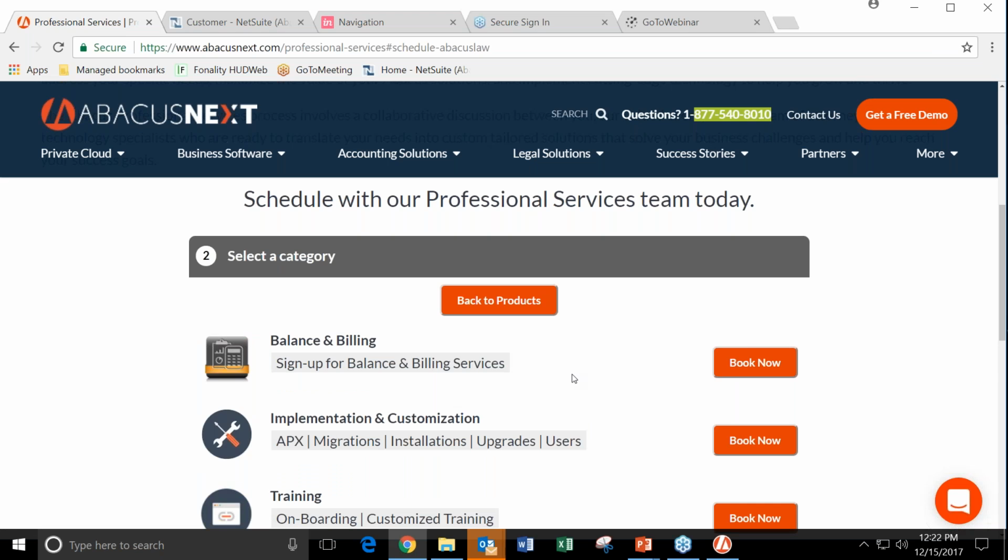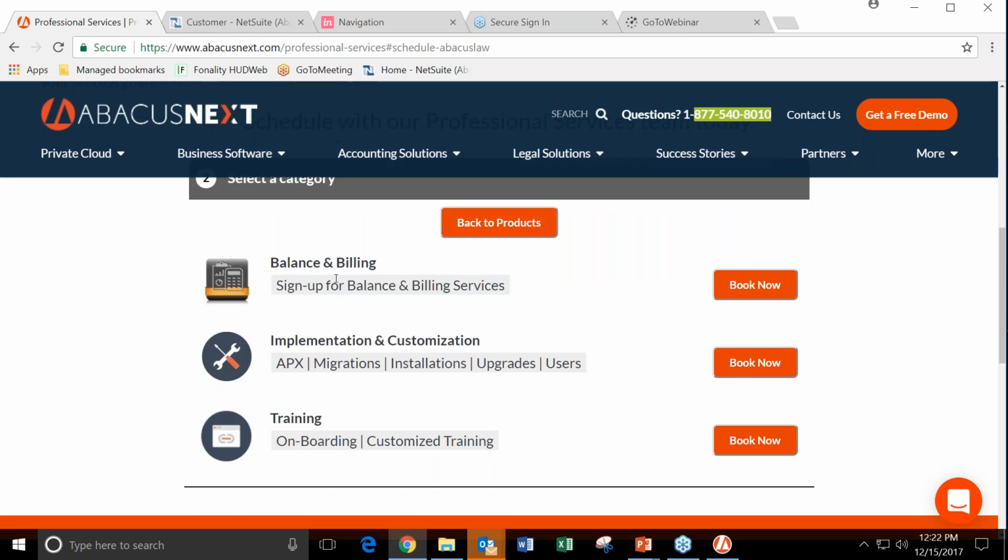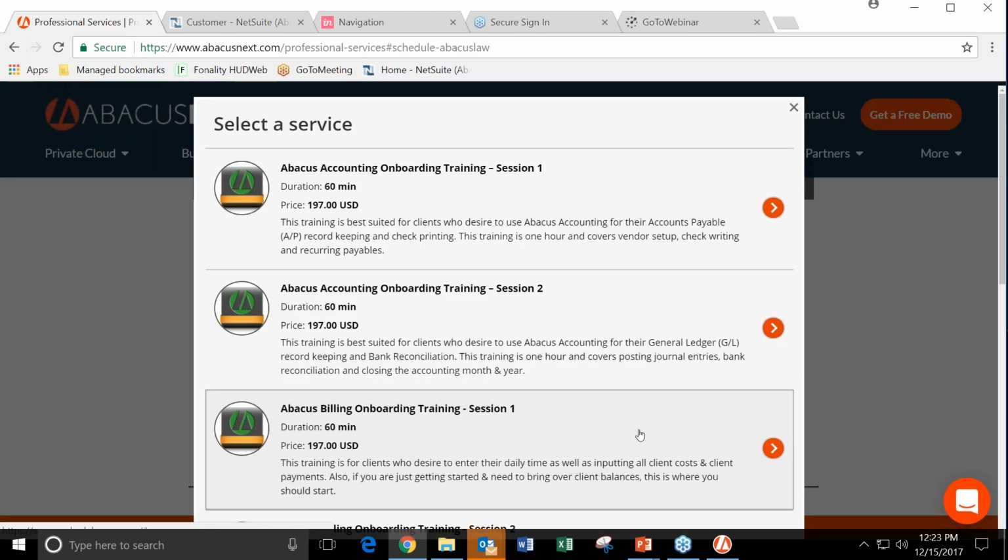In there, there's going to be Balance and Billing as a Service. So that is not actual training, that is actual service that's being provided. The one that you really want to click on, as far as training is concerned, whether it's onboarding or specialized or customized training, is going to be this one at the bottom, and you would hit Book Now. So based on that, we have different services, actual trainings that we offer.